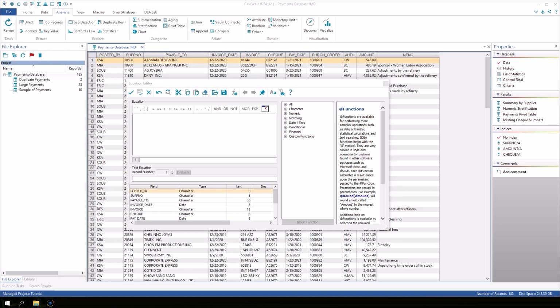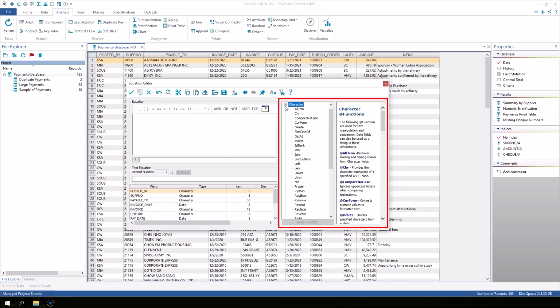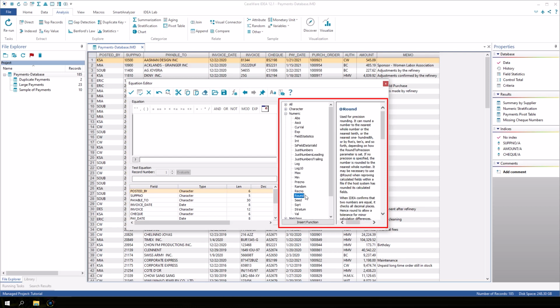IDEA comes equipped with over 100 built-in functions called @ functions to help you build more complex equations for testing. In this exercise, we'll look at how to access these @ functions and use the @Round function to look for payments that round to $1,000.